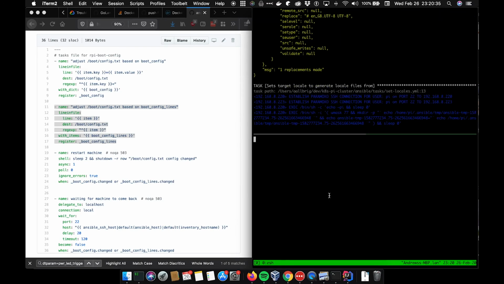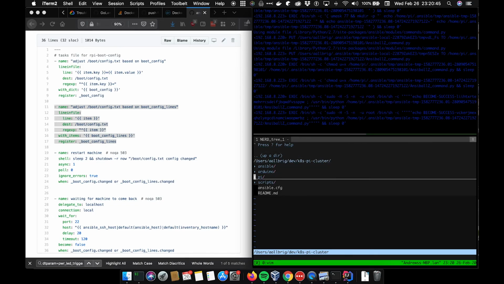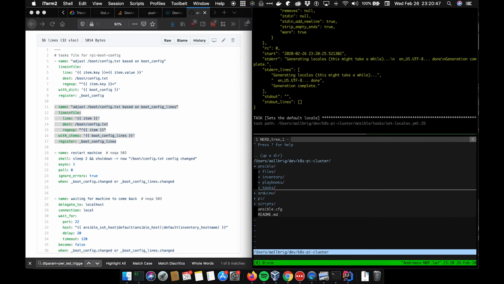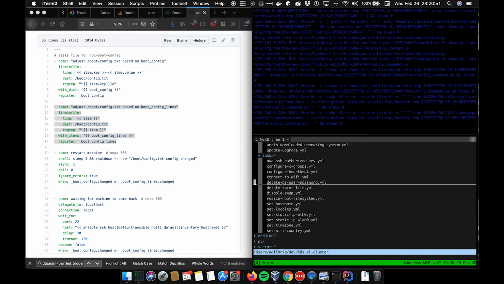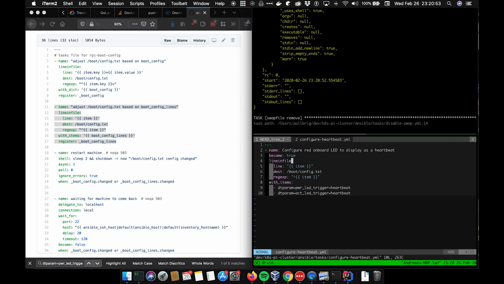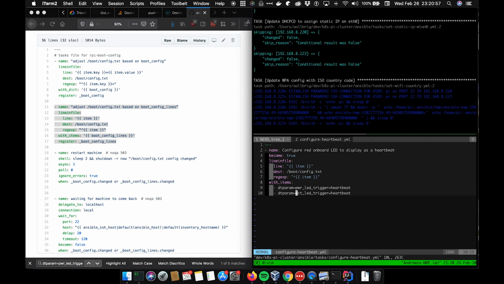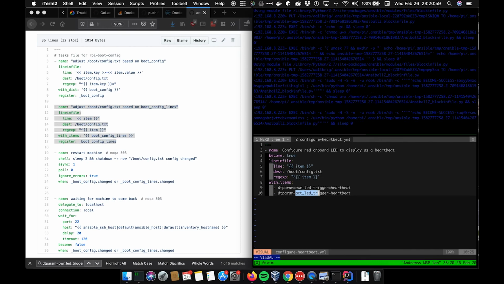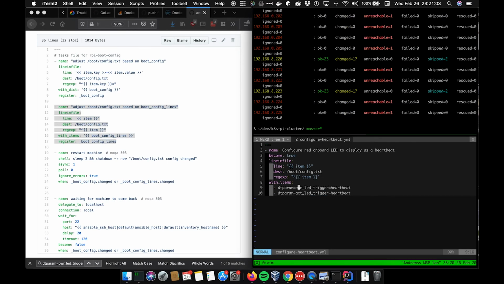Bam. Because I do kind of want to look at the code. So dev k8 local whatever. Awesome. Ansible tasks playbooks. Configure heartbeat. I mean, I'm really hoping that this works. ACT LED trigger, power LED trigger.